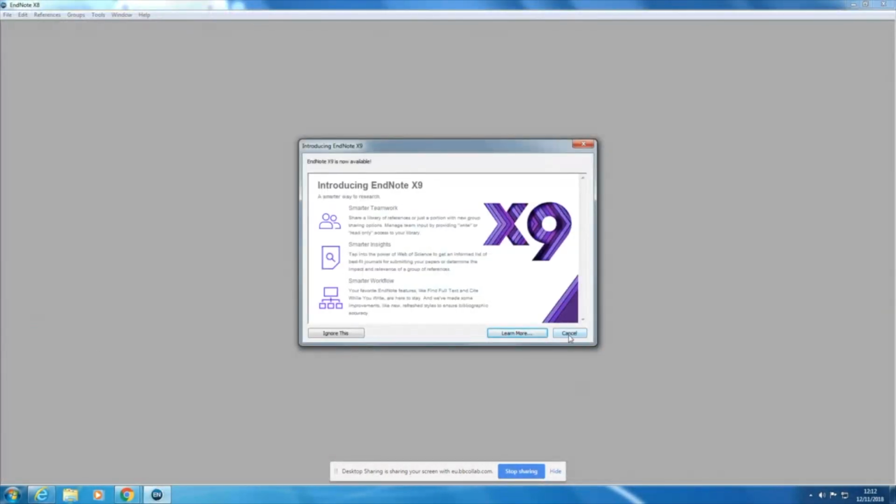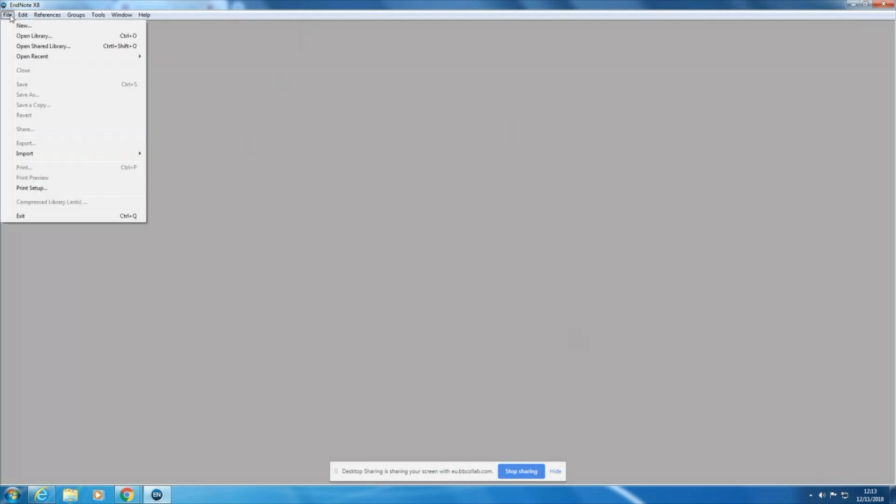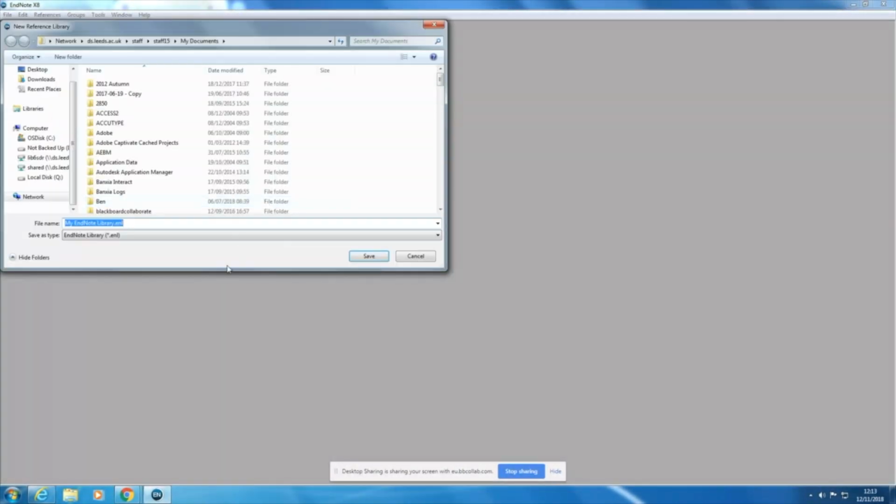So let's get rid of these messages, which unfortunately do appear. If it's the first time you've ever used EndNote, you need to save what we call an EndNote library. So File at the top, and then New. Here you're prompted to save your EndNote library. It's got the extension .enl at the end.